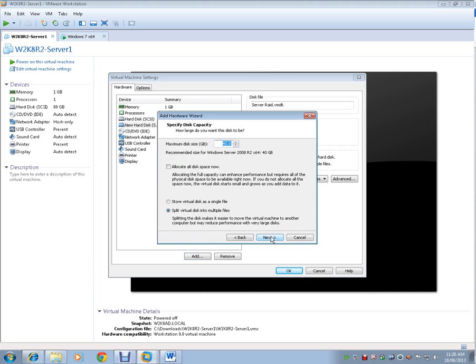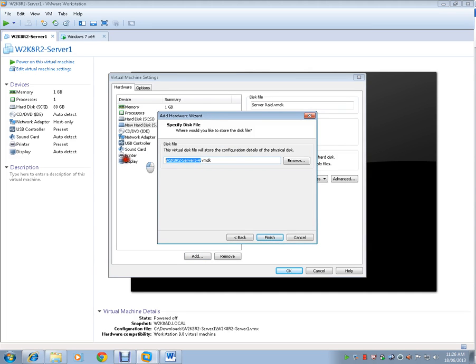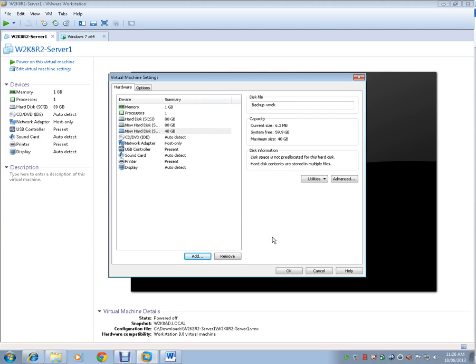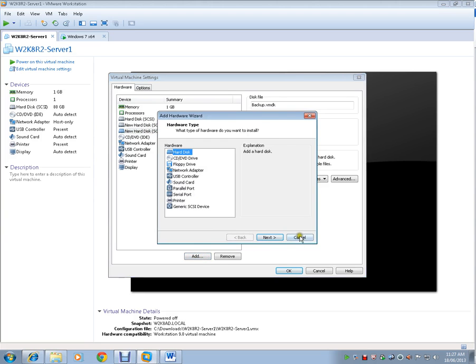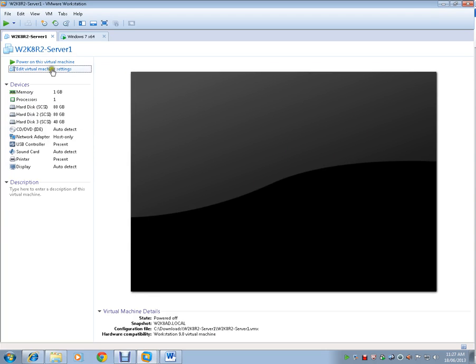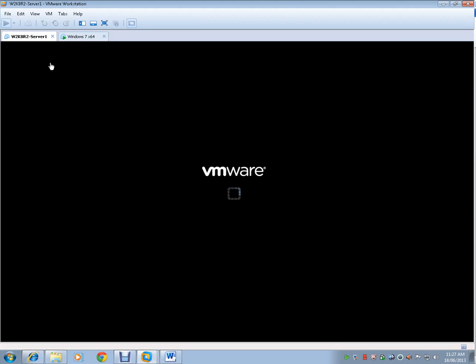So I could have put it on the same disk, but I've chosen to keep them separate, just to keep it straightforward. You could have kept it both on one, but I've chosen to be very clear. This is for RAID, so that's going to be exactly the same size as the original hard disk, and this is for backups, which can be any size. And that's what I've done. Click OK. So now I can power it on, and I should be able to RAID the system drive up.